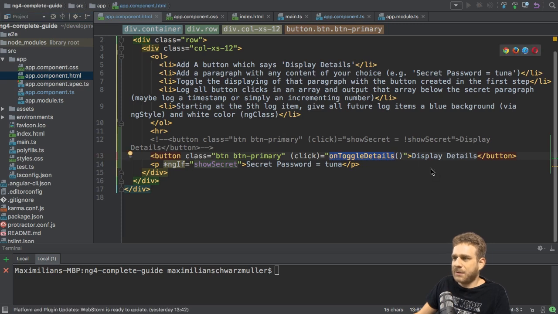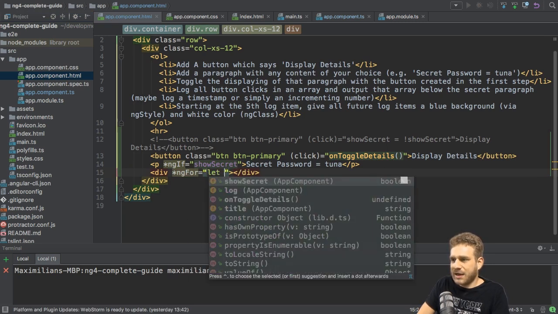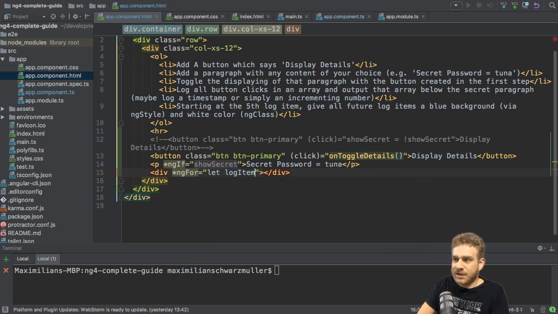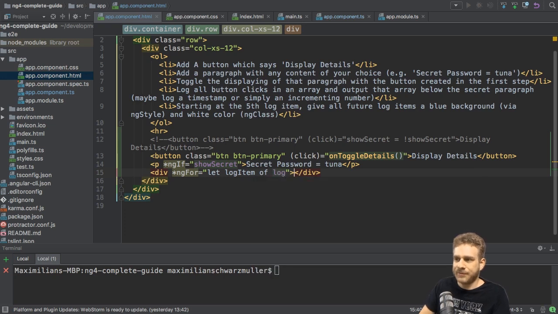Now I will output it below the paragraph, and I will choose a div element here. I will use ngFor on it. And we learned that we use ngFor by saying let. And now we could say logItem, any name you like, of log, so of the property you want to loop through, or generally the data piece you want to loop through. That could also be a method call returning an array. It has to be an array though.